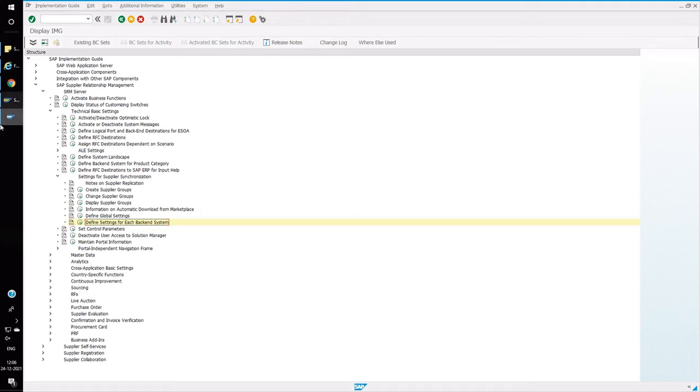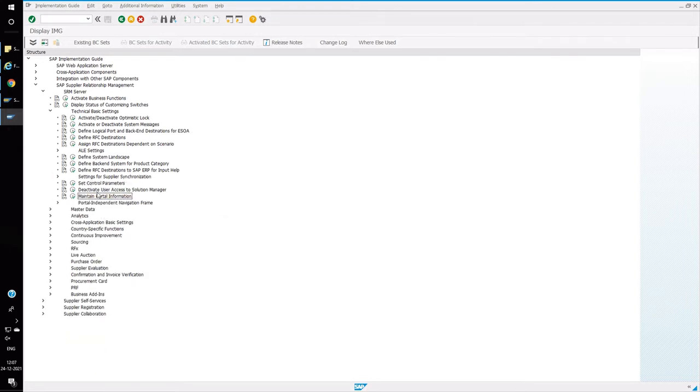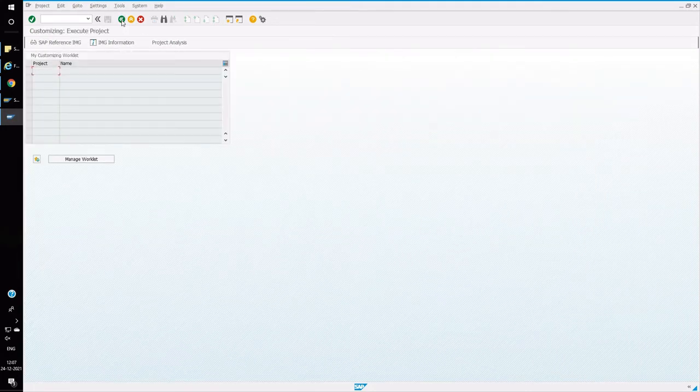Next, synchronization is done. Coming down, next would be defining the marketplace. That is also done. Then there is information on automatic download from marketplace, which is done by assigning the root org and then the number assignment. So these are all the basic steps which need to be configured for vendor master.